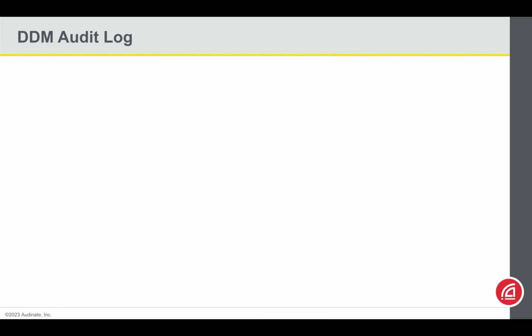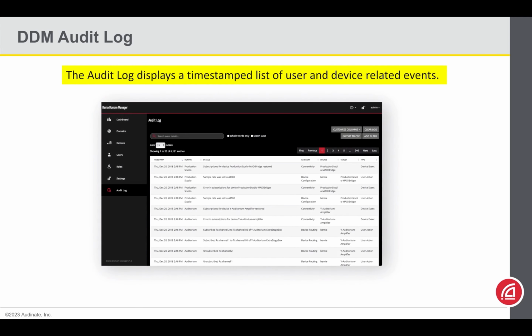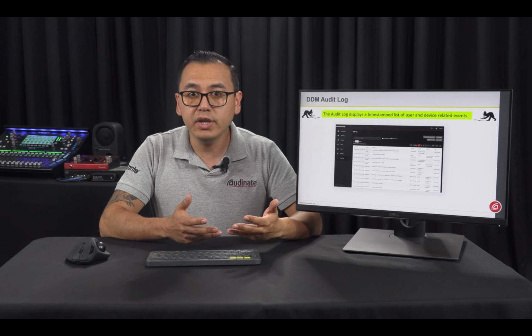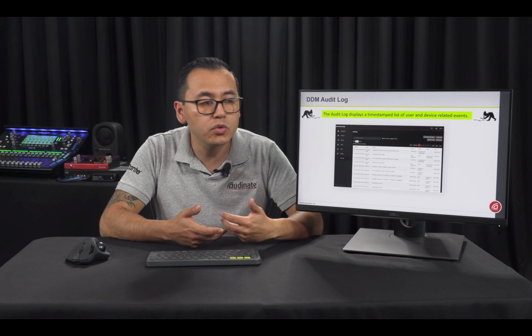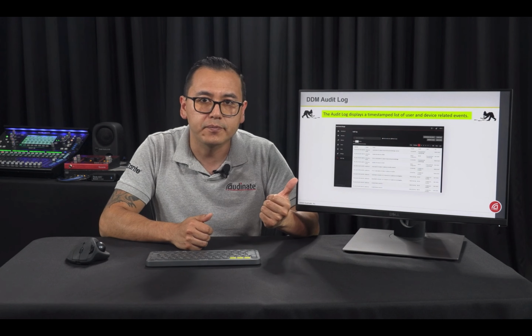When going over the activity card, we mentioned an easy link to the audit log. But what is it? The audit log is the single information hub of all the events happening in the DDM network. The audit log displays a timestamped list of events. In other words, every action done by any user to any device or domains, and issues, errors, etc. on the network will be reflected here.